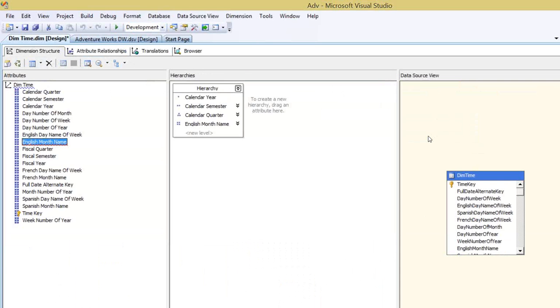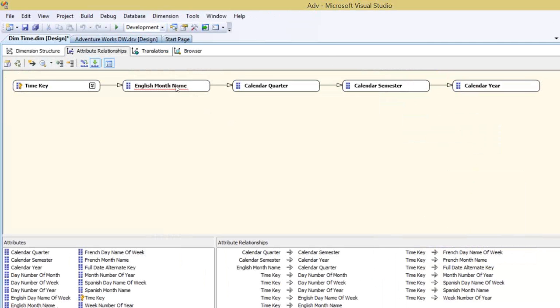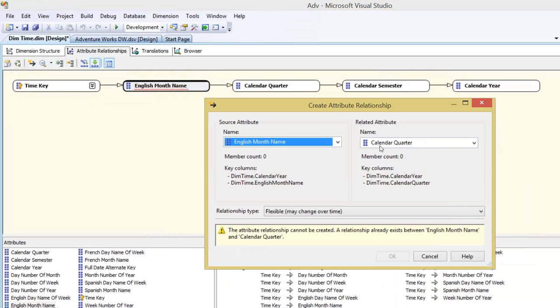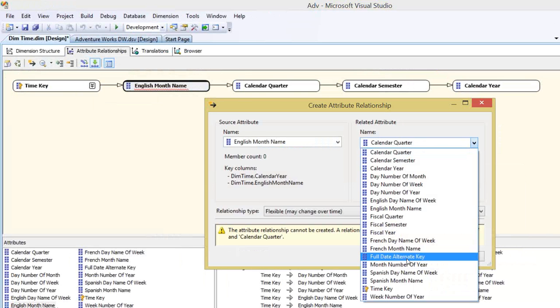How can you achieve that? Your requirement here is you need to sort that based on month number of the year. So what you need to do here is go to attribute relationships, right click on this, add new relationship, and select what attribute you want. Let's say you want to go with month number. I don't find it, yeah, here it is.